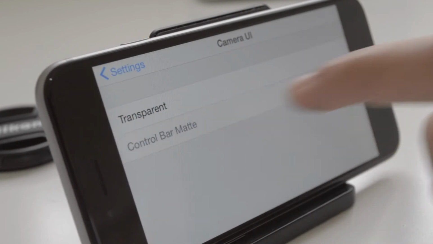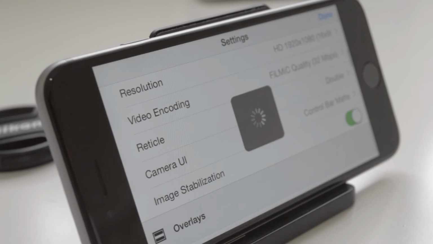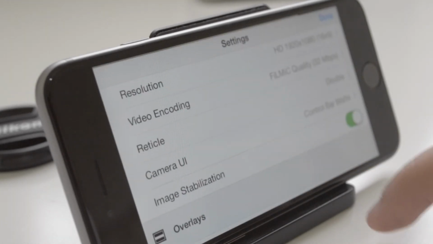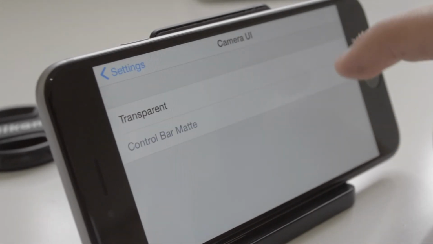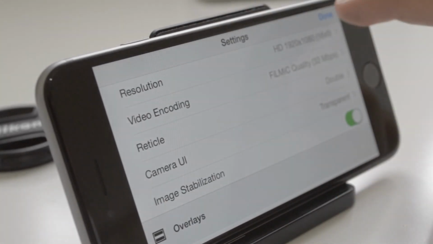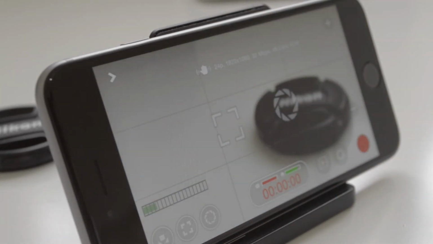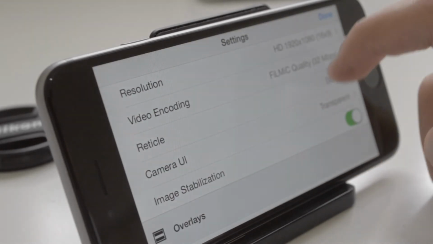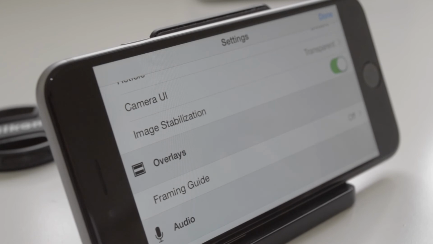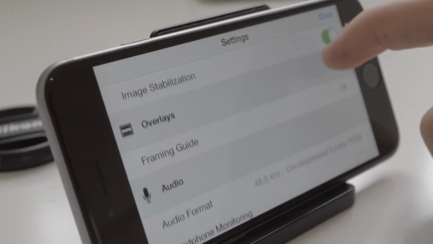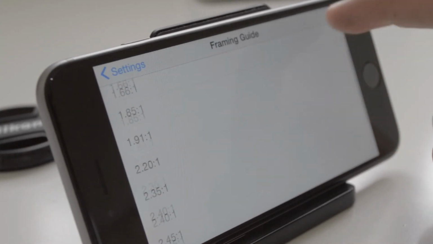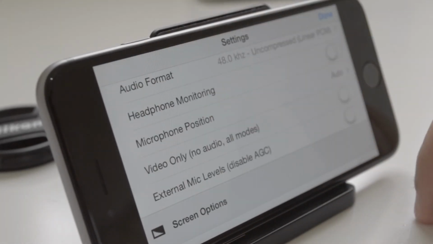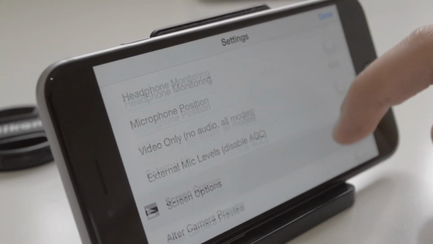The camera UI you can change from transparent to color bar matte, which I don't like at all. As you can see here, it looks really bad in my opinion. If you change it to transparent, you'll get that more advanced iOS 7 kind of feel. If we go back into the settings menu, you'll notice that there is image stabilization, which you wouldn't expect on an iPhone, and there's already software image stabilization on the iPhone 6. There's a framing guide which lets you choose your aspect ratio as well.